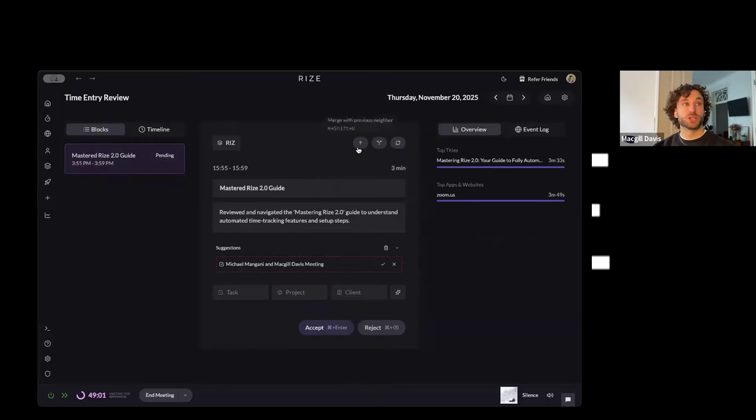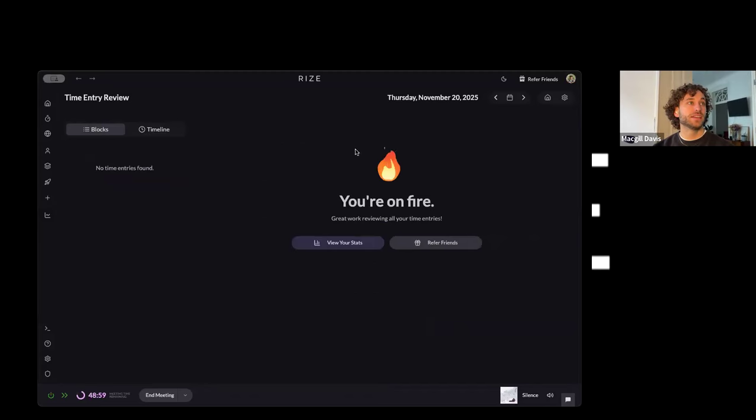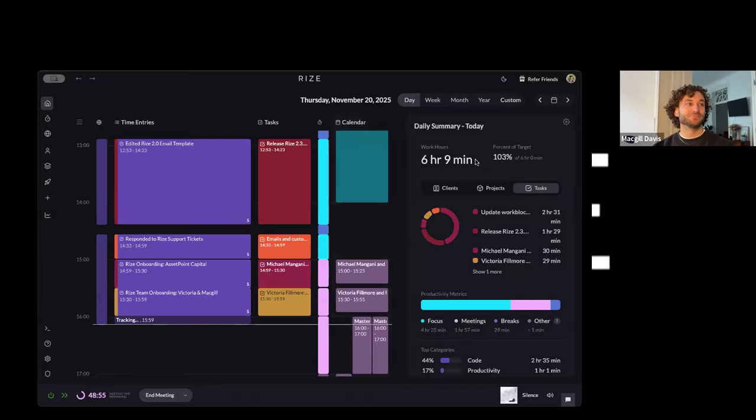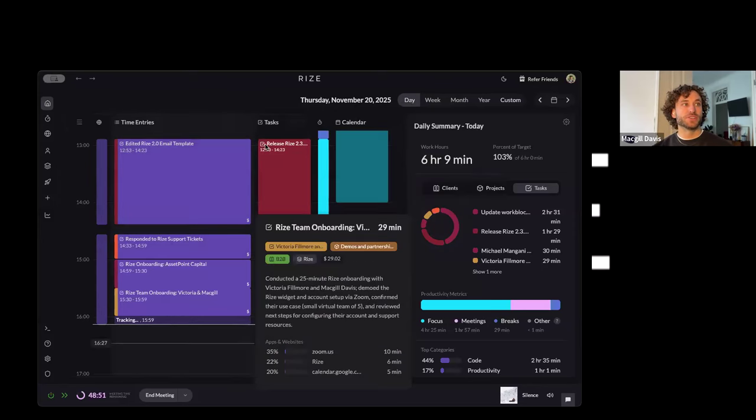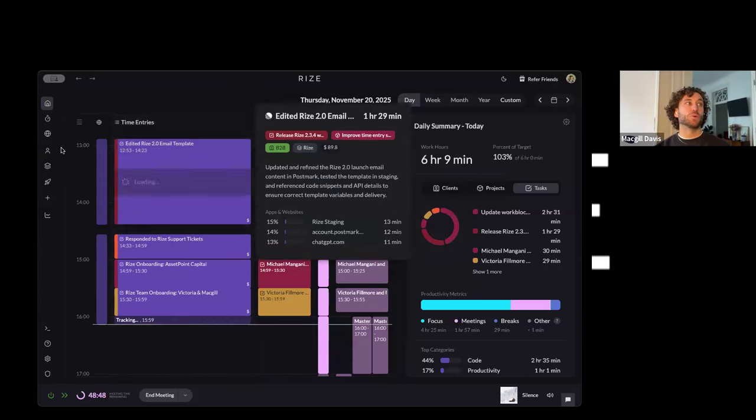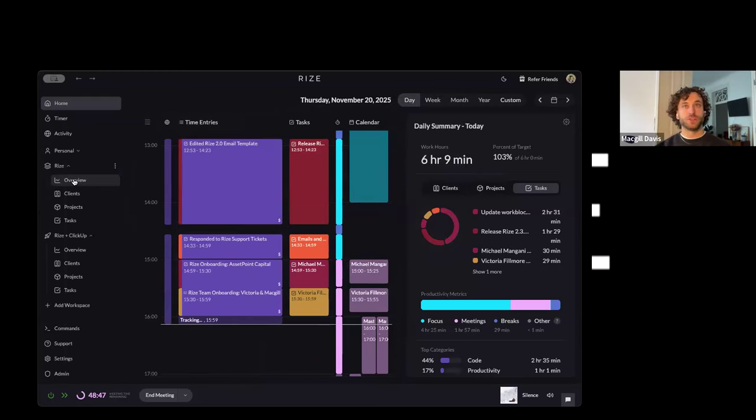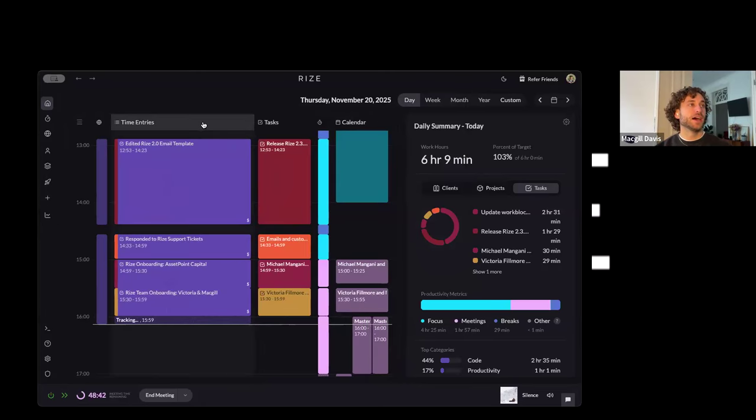This one, I'm actually just going to merge with the previous. So if I do that, I'm all set, and yeah, inbox is all taken care of. That is time entries, and we're going to then get into workspaces and how you create a workspace, how you add clients, projects, and tasks.